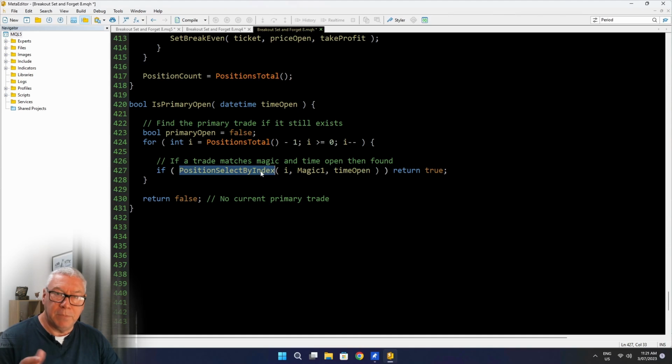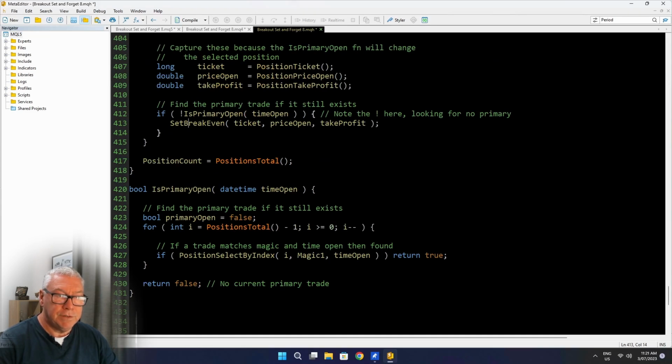by index, I'm going to compare the 5 minute range. If it's within 5 minutes of this time open, then I'll just return true. That means I found that primary trade. And if I get all the way through this loop and don't find a trade, then I can just return false. So next, the set break even.